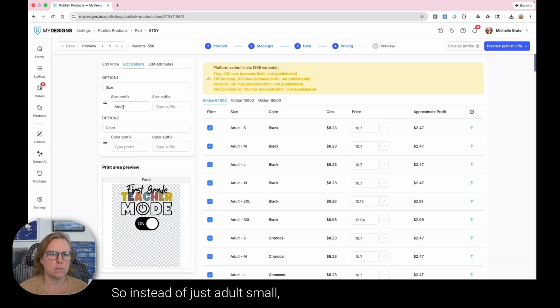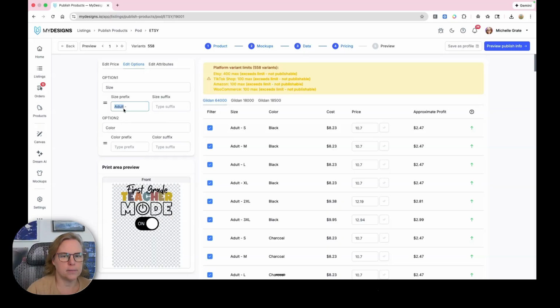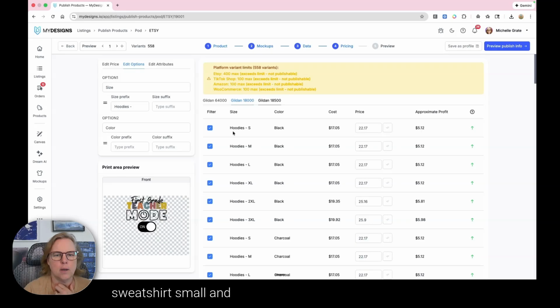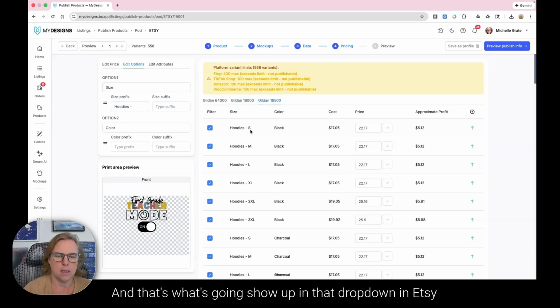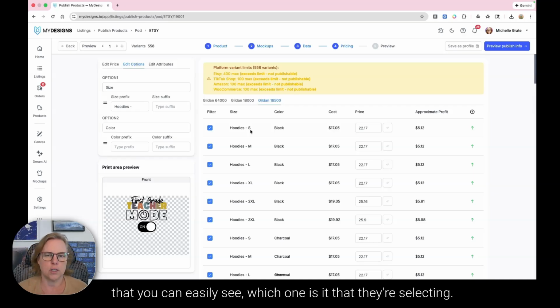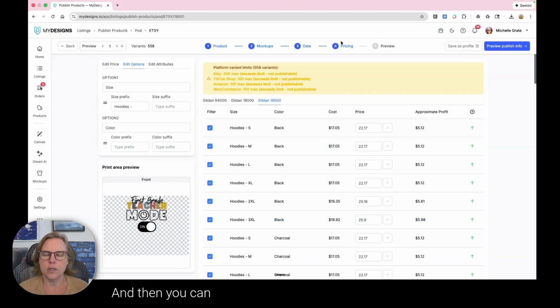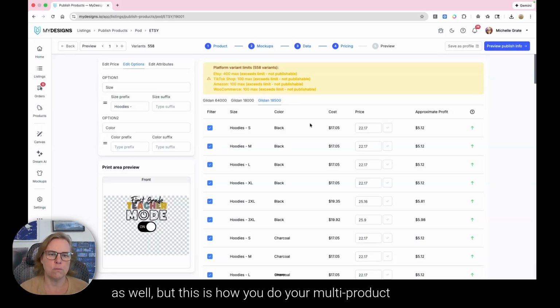So instead of just adult small, we can do t-shirt here as our prefix. Takes that just a second. So now we have a t-shirt small, we have sweatshirt small, and we have hoodie small. And that's what's going to show up in that drop down in Etsy so that you can easily see which one it is that they're selecting. Of course, you can make changes to the colors and things like that too. And then you can save this profile again, just like we did before, so that you can come back to reuse this profile and everything is already set for you and you're ready to go. You would have to go in and set all your prices and everything as well. But this is how you do your multi-product listing.